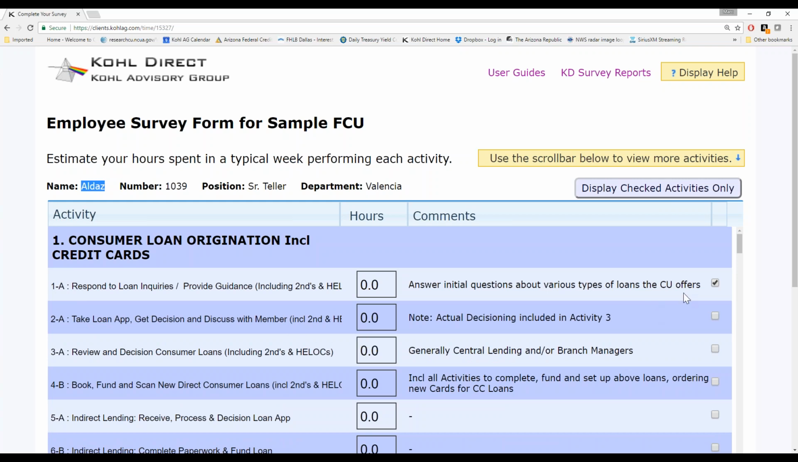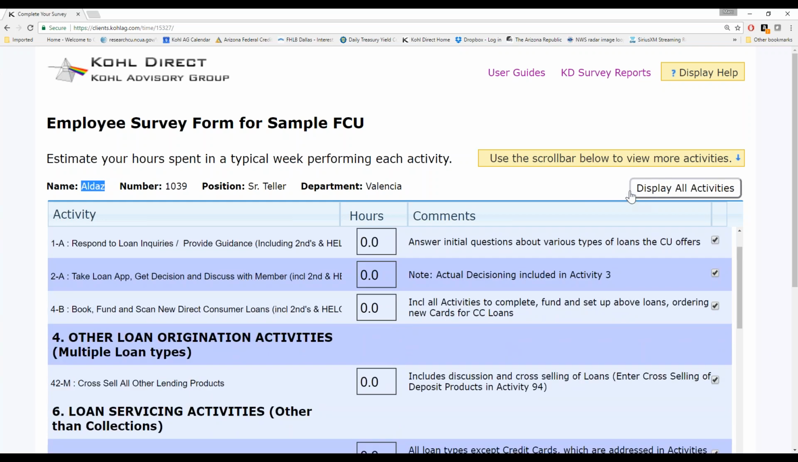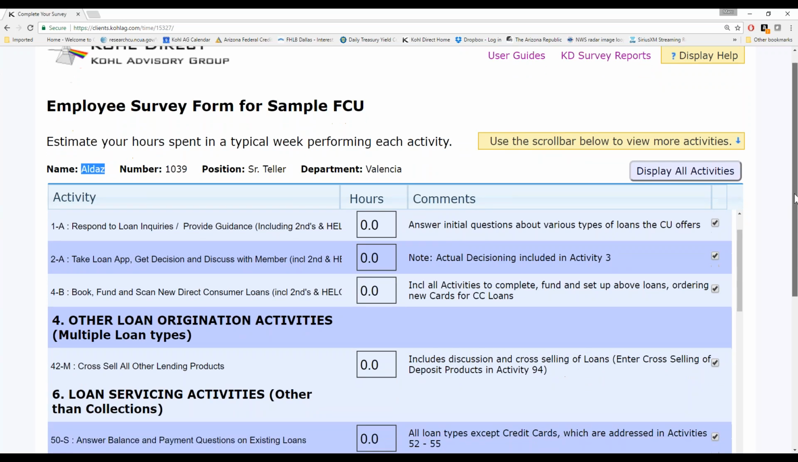So the process is to go through and turn on the activities that are available to you, and then go look at ones that you may do that have not been made available. Display all the activities, it just toggles back and forth, then check those additional activities that you may complete. Once that's done, then you can go back and just set the system to display only those activities you have selected, and then start entering time.